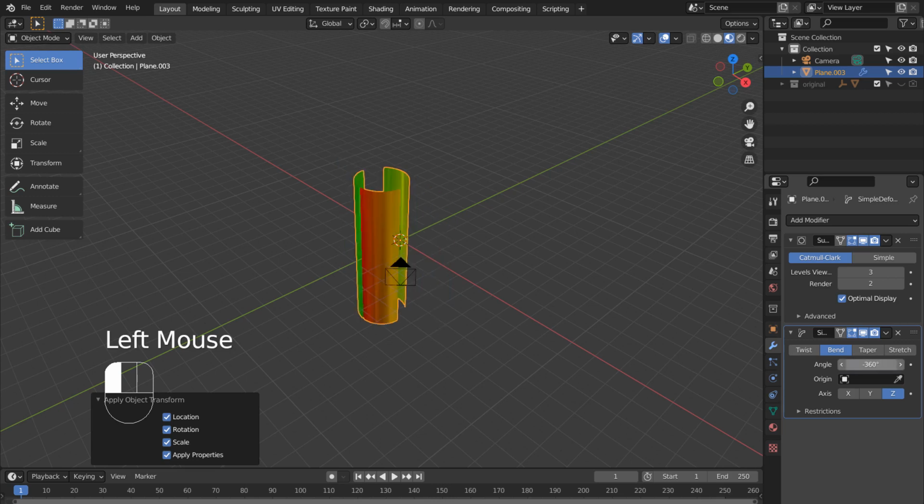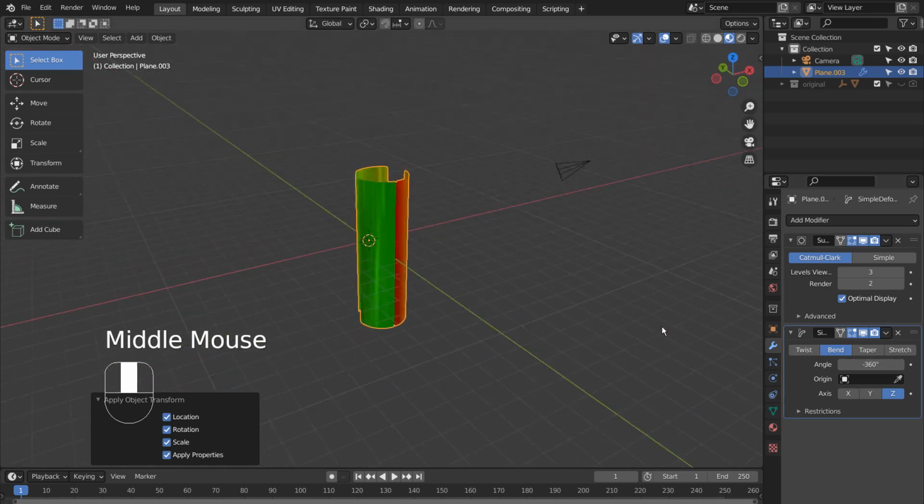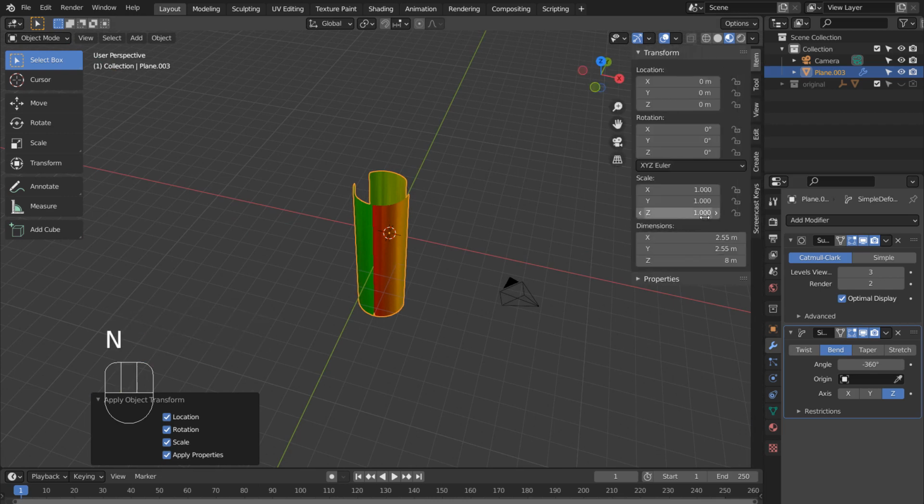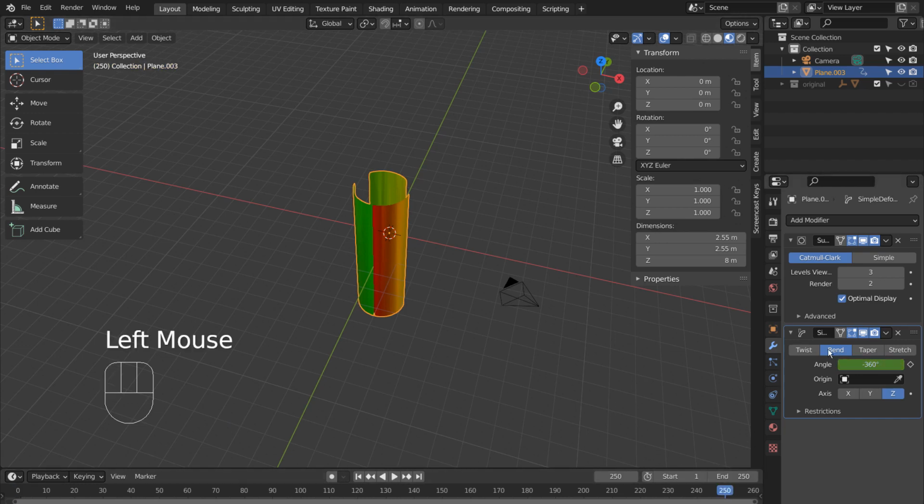I'll set a new keyframe by hovering the mouse cursor over the modifier's angle and typing I as in India. The first angle needs to be -360. Let's go to frame 250, change the angle to 360, hover the cursor on the angle, and press I to set a new keyframe. If we play the animation, we'll see the full bending animation.